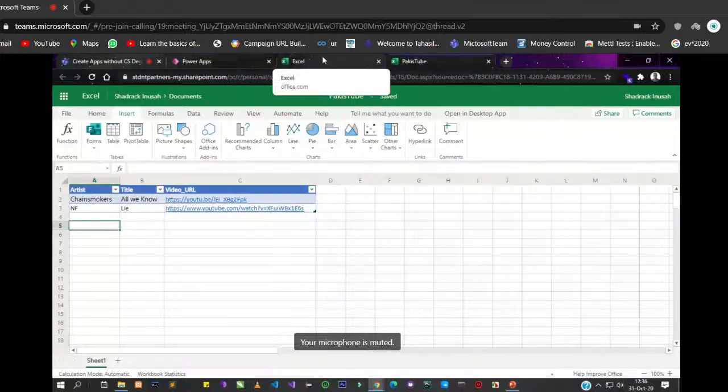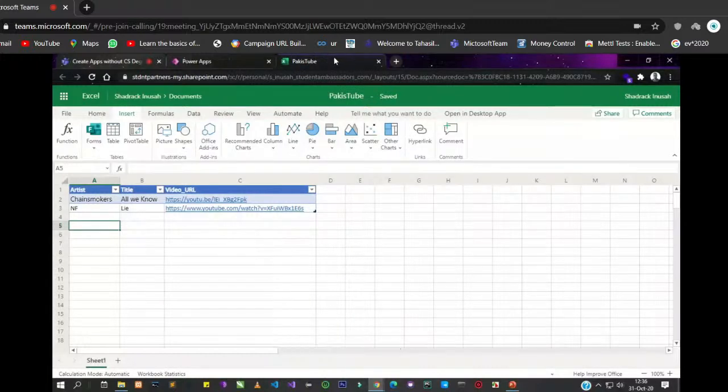When I'm done with this Excel, I have to close it because I don't need it again. When I'm done with this package 2, you realize we have only 2 rows here. Only chain smokers and NF. So we are going to use them only to do our application. Now I have to go back to my PowerApp.